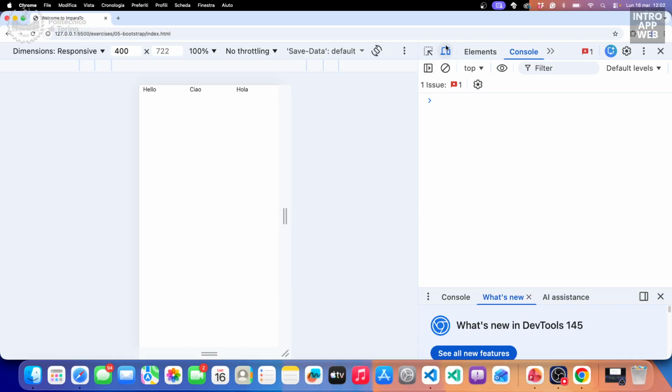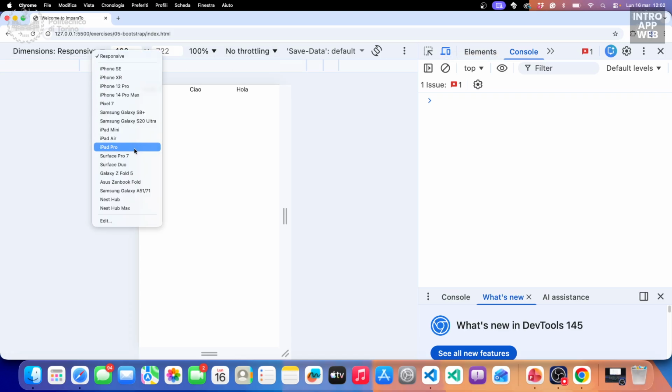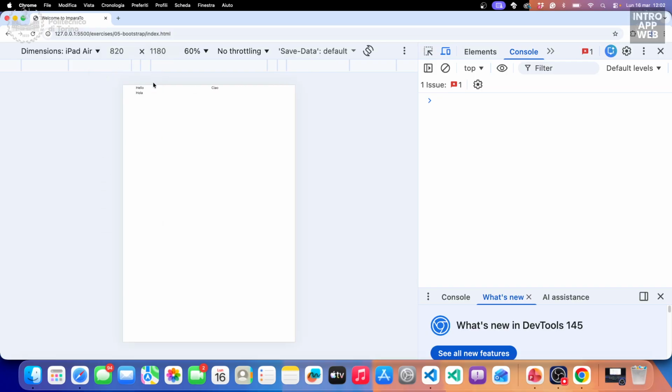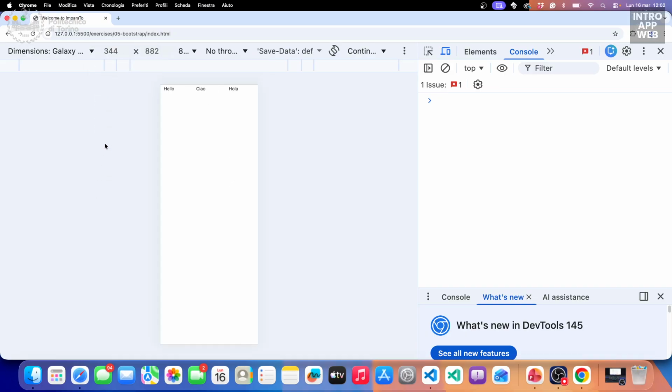And then by clicking on that icon, it lets you play with different dimensions of the devices that would typically be used to open a website. So for instance, it has a predefined set of devices that you can use to experiment. So how would my website look on an iPad Air, for instance? And then it sets the particular width for such a device, okay? So this is an easy way to test the site.